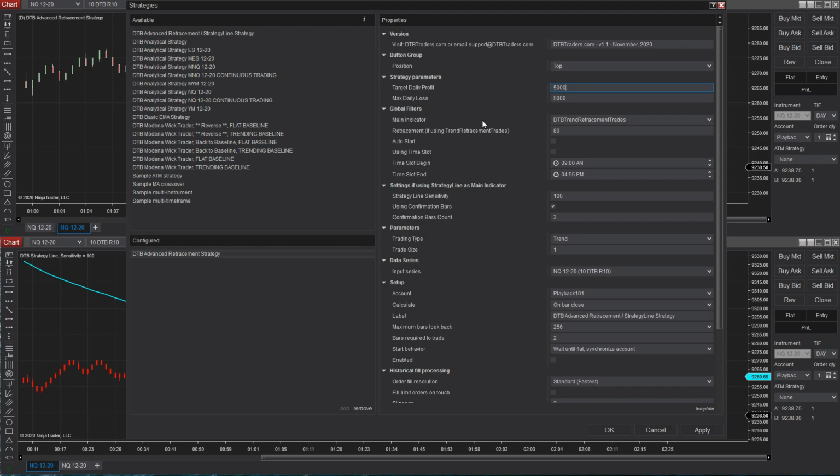In our indicator list, the main indicators are the trend retracement trades and the strategy line, the two that we just looked at. We're going to load the first one on our top chart and the second one on our bottom chart. I'm going to put an 80 there. Auto start, I have it unselected. It's got the time slots in there, so if you want to trade specific trading hours, you can go and adjust those time slots.